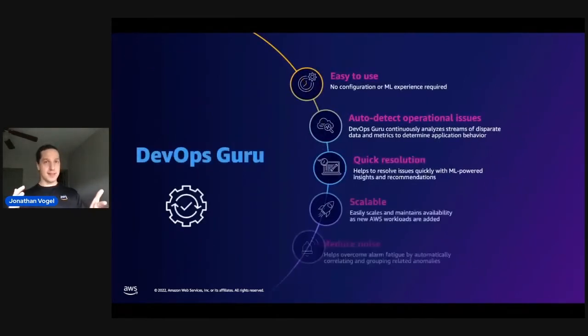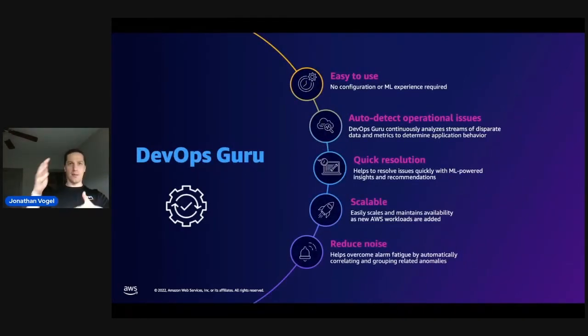So this is a nice introduction: what is this AIOps? What can DevOps Guru do for you? This is a quick overview of its capability.